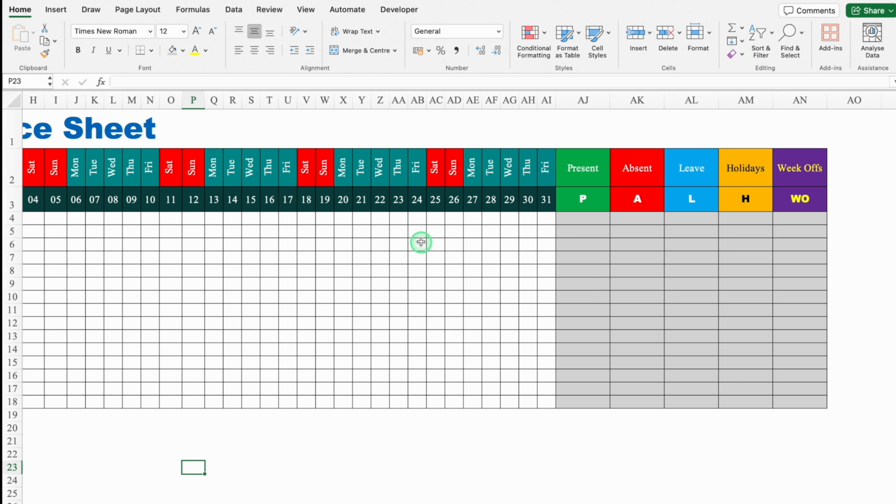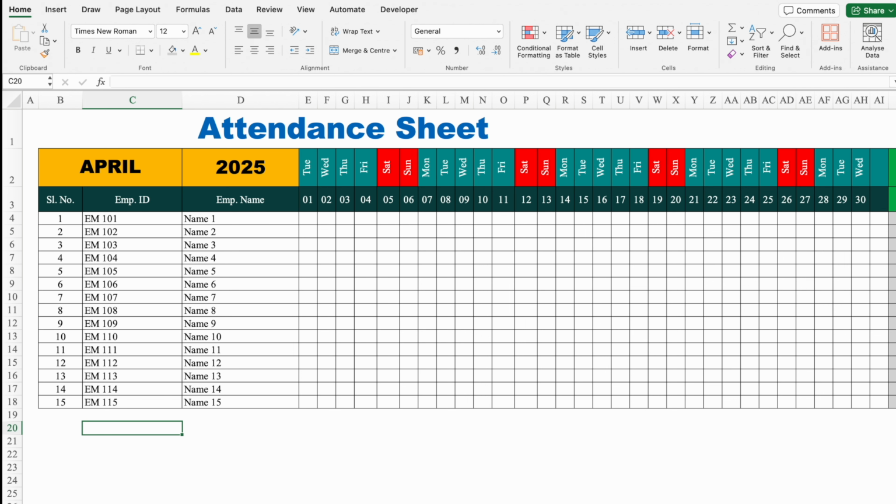We have to do our entries over here, and the entries will be managed through drop downs. I'll click on the drop down and we'll select P. And on the right hand side, we can see one present. If I do this A, now we can see one absent. If I select H from here, we can see one holiday. I'll delete this.